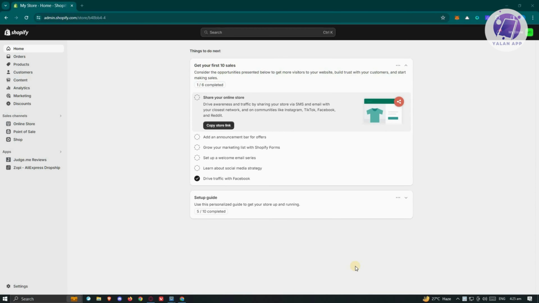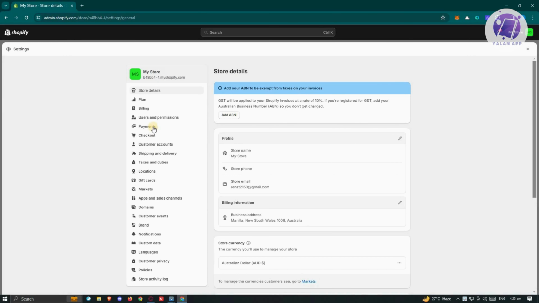So first thing you need to do here is go to shopify.com, log into your account, and from here on, we are now ready to start adding Amazon Pay into our account. In this case, we need to access our settings first. So at the bottom left here, click on settings, and from here, we need to go to payments.